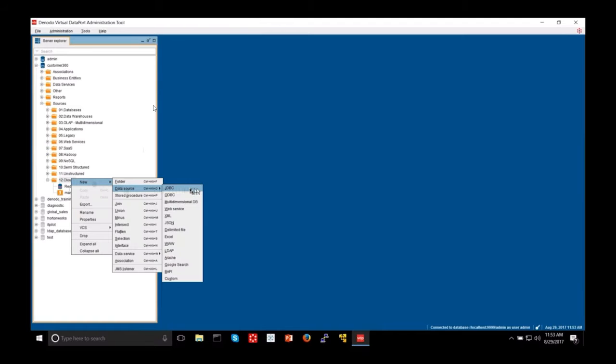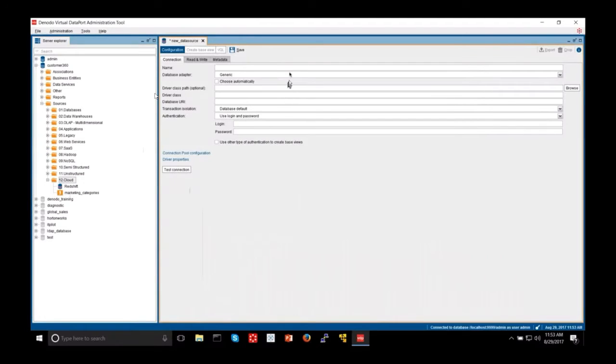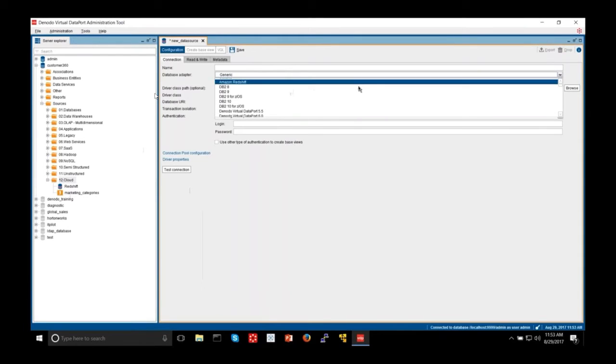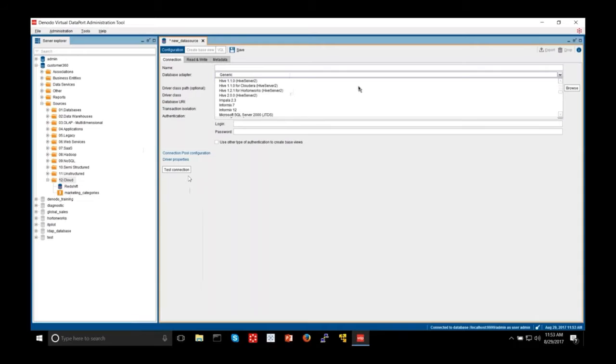But let's go ahead and create a JDBC data source just to show you some of the breadth, at least on the JDBC side of the world, of the different databases we can connect to. And as you can see, there are a lot of them. And again, through ODBC, there are more. So I just wanted to point that out before we begin the demo.